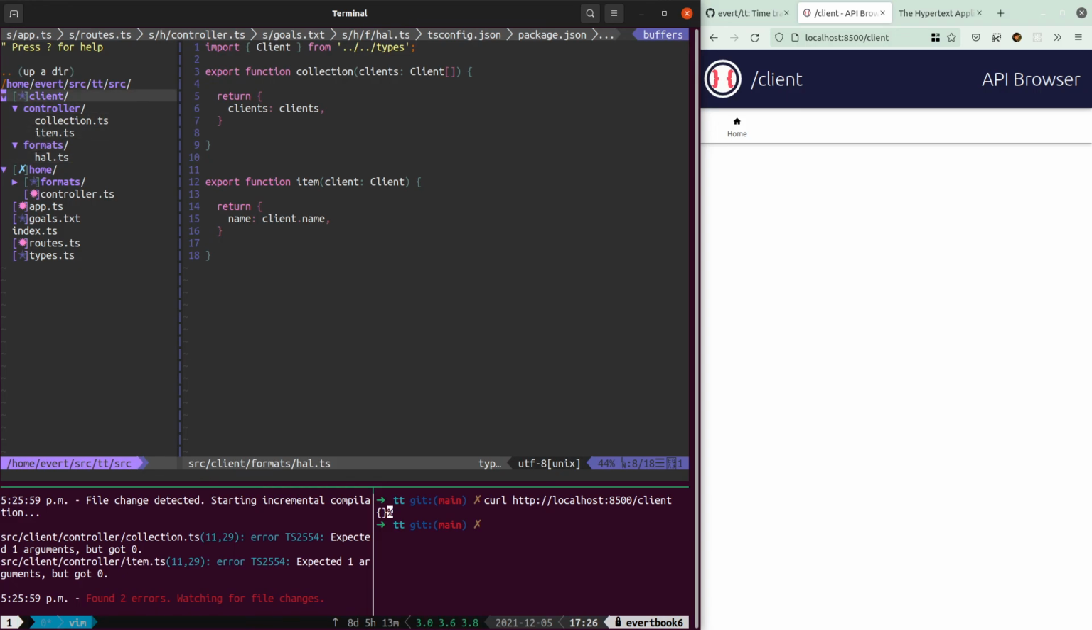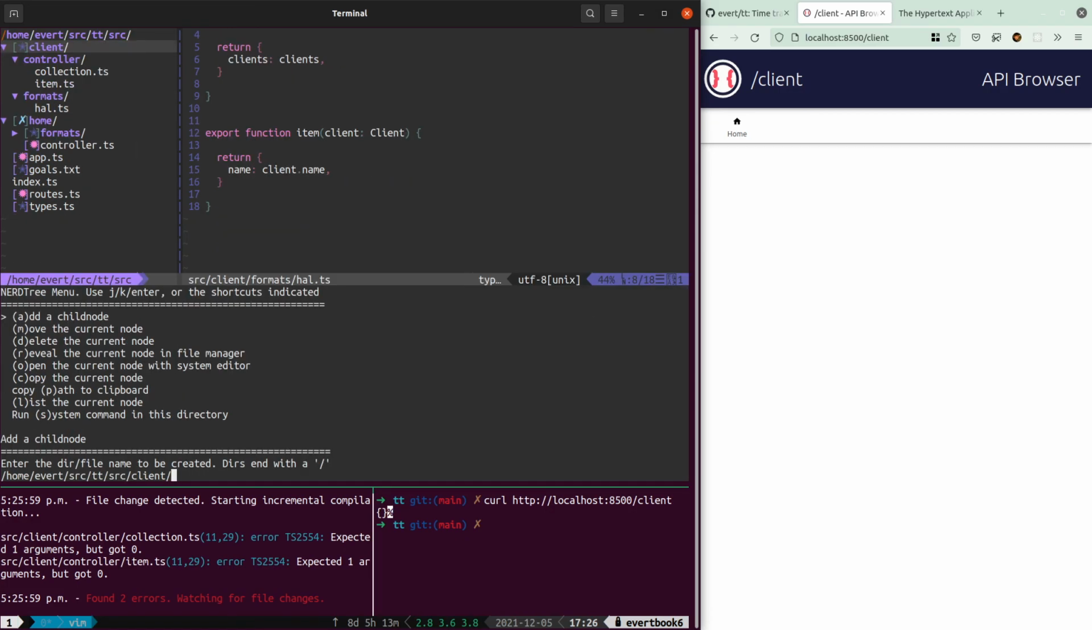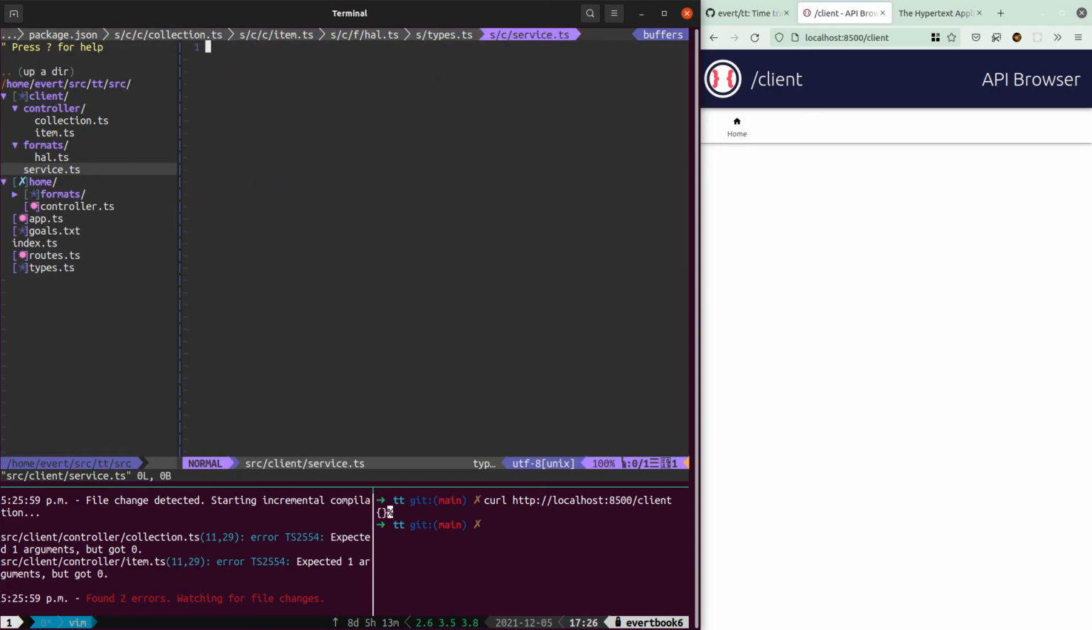So now we're down to the next step, which is we have our controllers that call these formatter functions, and now we need to actually somehow obtain the data that we eventually want to render. So I'm going to make a service. It's the client service. The client service's goal is to get stuff from our database, so that the controller can use this. It shouldn't know anything about HTTP. It only knows about the domain model, basically.